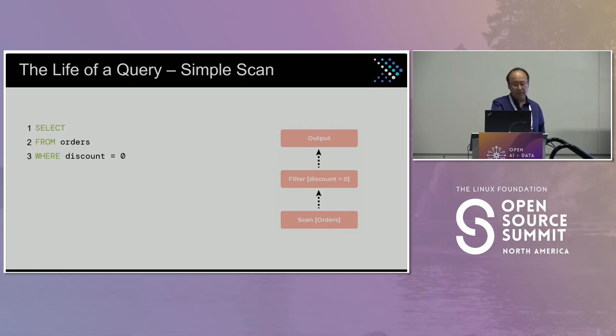So very simple. You start with a scan of the table. You apply the actual filter, I only want the rows with discount equals zero, and then you produce the result.